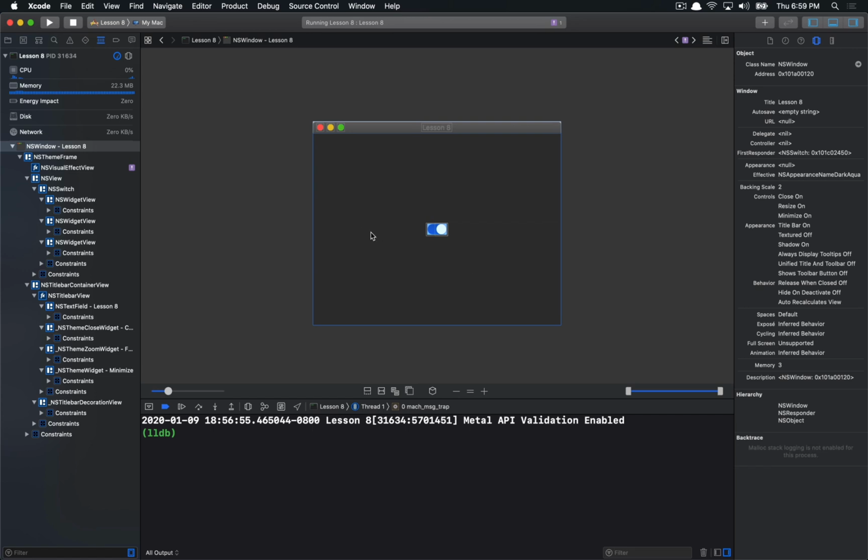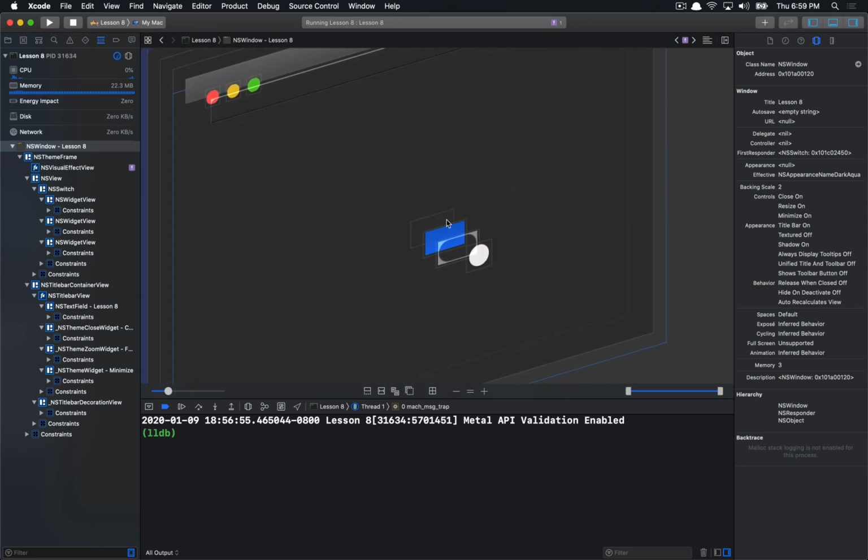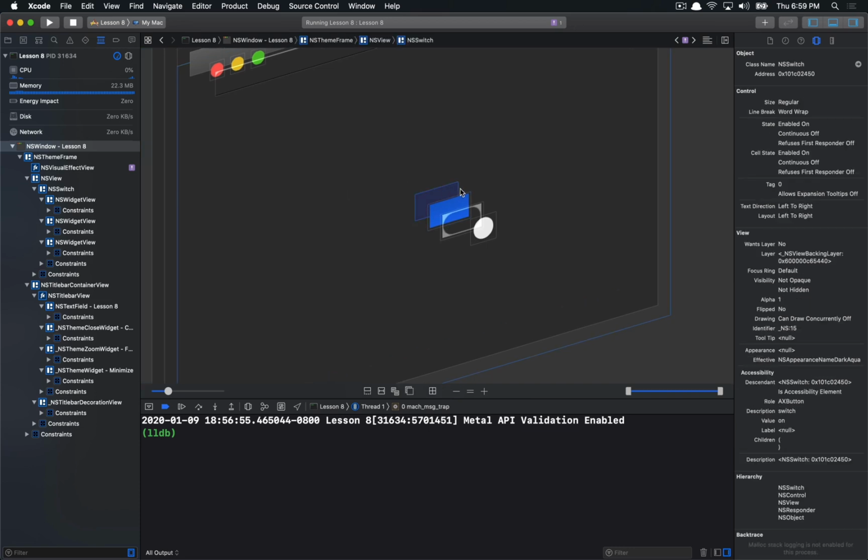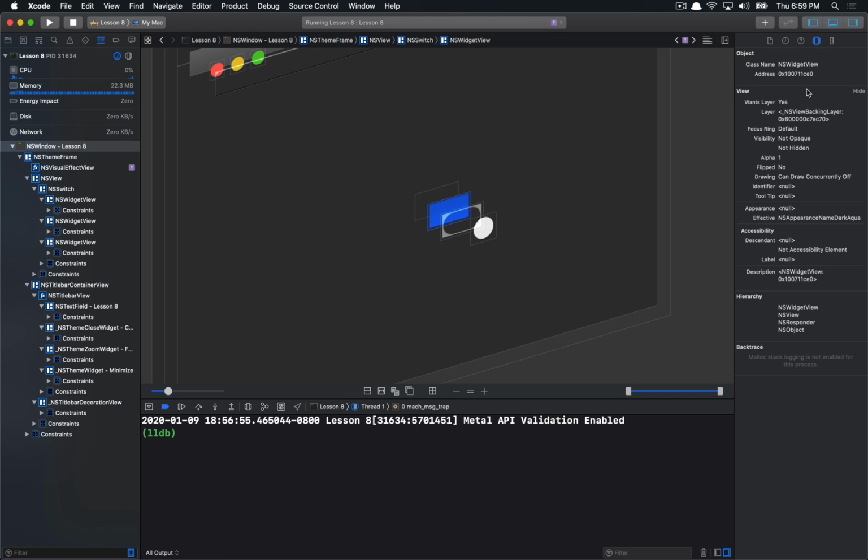And this will allow me just to inspect the components of NSSwitch. Now, interestingly enough, we learned quite a bit from doing this. So we can see that the NSSwitch is this guy in the back here. And there are 3 subviews on NSSwitch that derive how it is actually drawn. So we have this NSWidgetView class right here, which is a private class that's not available to the public.